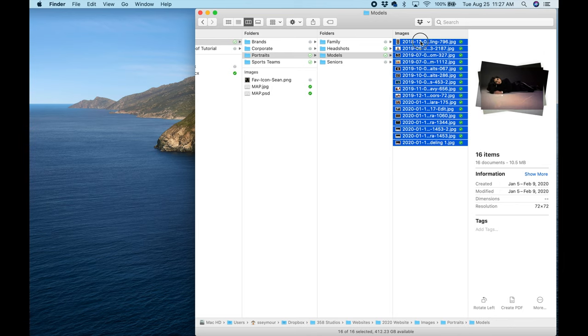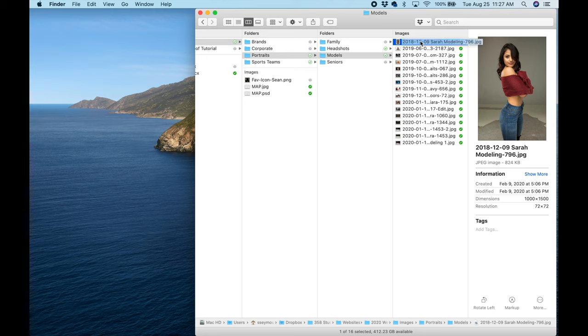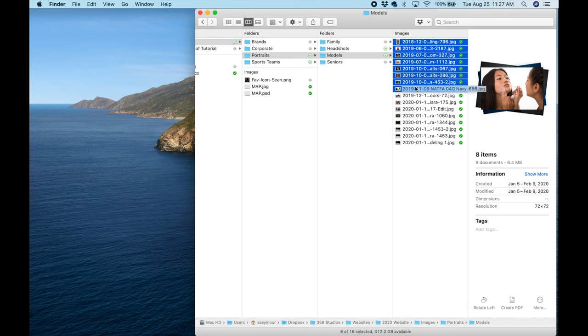Now, if I want to count how many files within a given range, I can go ahead and say, do from there to there, and you'll see that 8 of 16 selected.